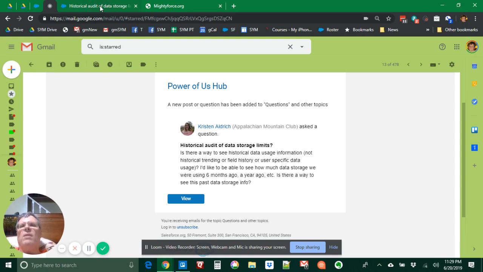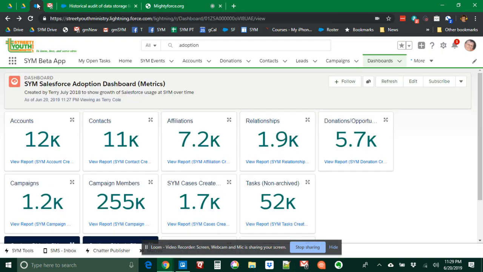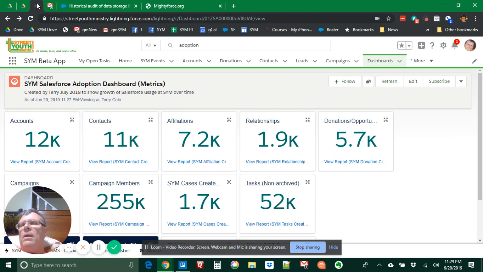So here we go. This is a dashboard that everyone needs to have. Every admin needs to build this dashboard as soon as they can, and I call it my Salesforce adoption dashboard by metrics. You need to create a report that shows how many of every object you have. In this case, I have 12,000 accounts, 11,000 contacts, 7,000 affiliations between all those contacts, 2,000 relationships between contacts and accounts.